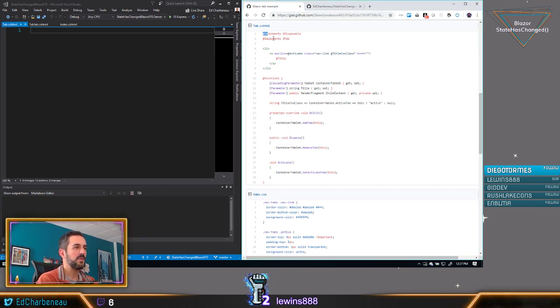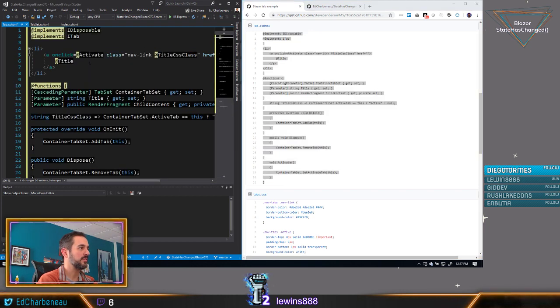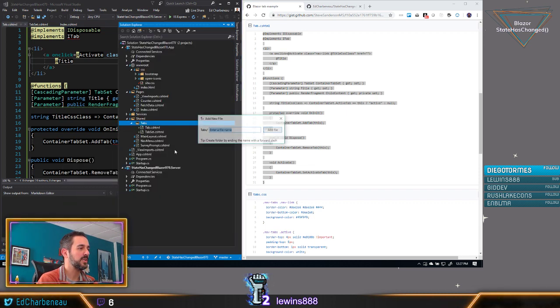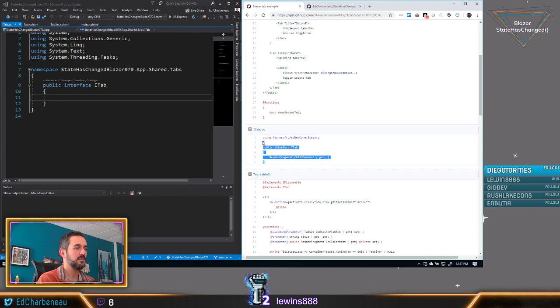And this is going to be the child component, the component that actually is the tab itself. So let's save this. And we need to create this iTab interface now. So we'll go back in here, do add new empty file, iTab. That'll be a normal C# file.